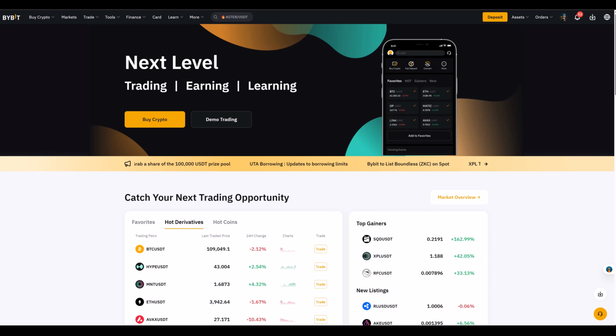Now, Bybit is one of the world's largest crypto exchanges, and this tutorial was created in cooperation with them to give you a clear overview of how these tools work.